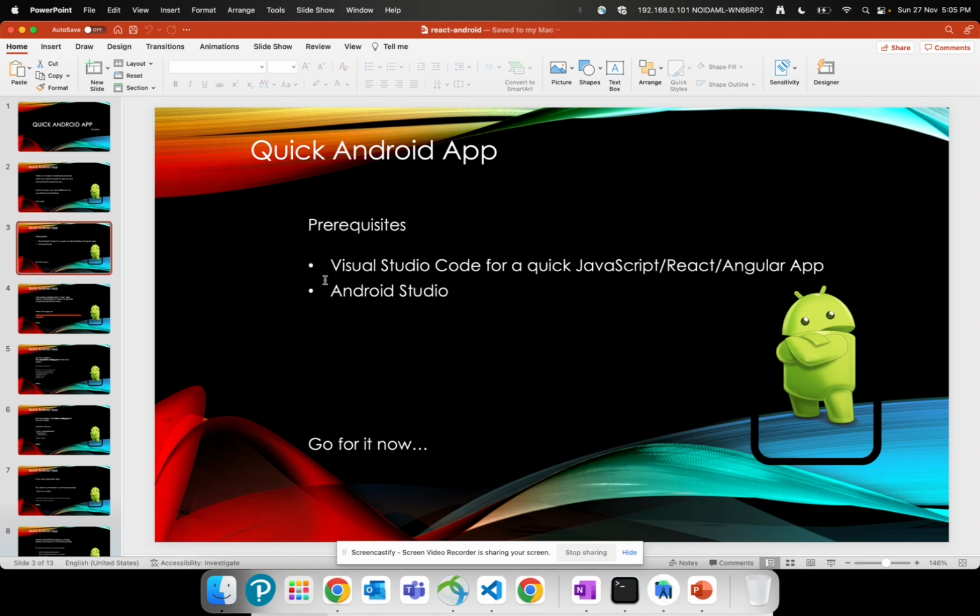Let's get started. So the prerequisites for an Android application creation are to install Visual Studio Code for a quick JavaScript, React, or Angular application, whatever you want, and then Android Studio. Okay, let's go for it now.